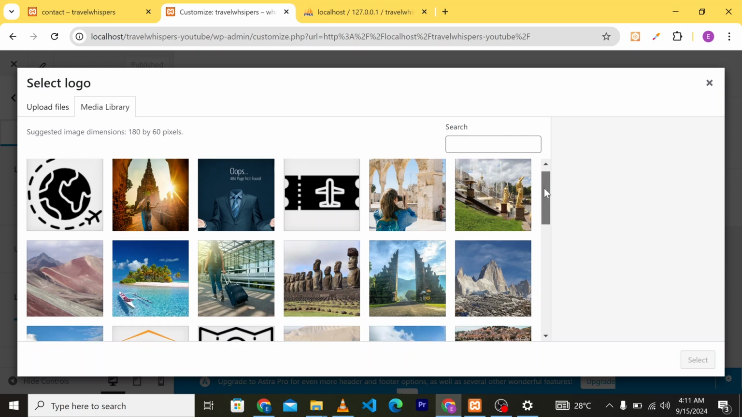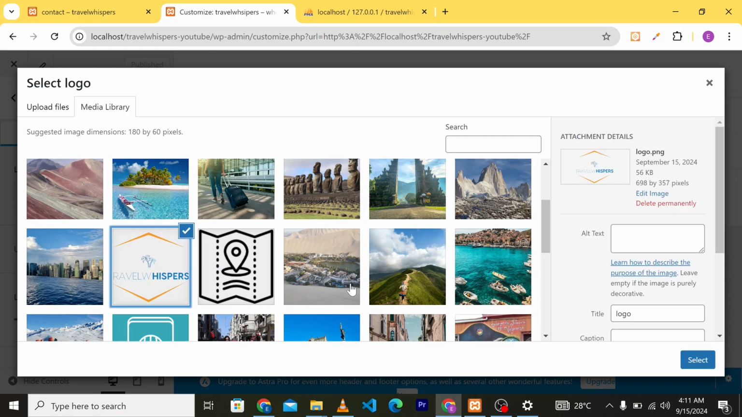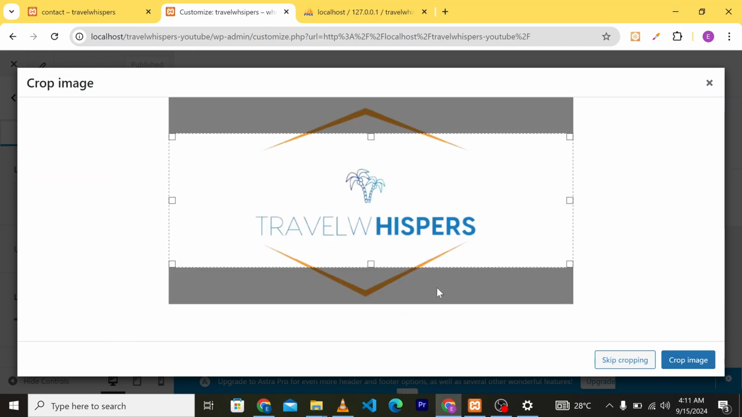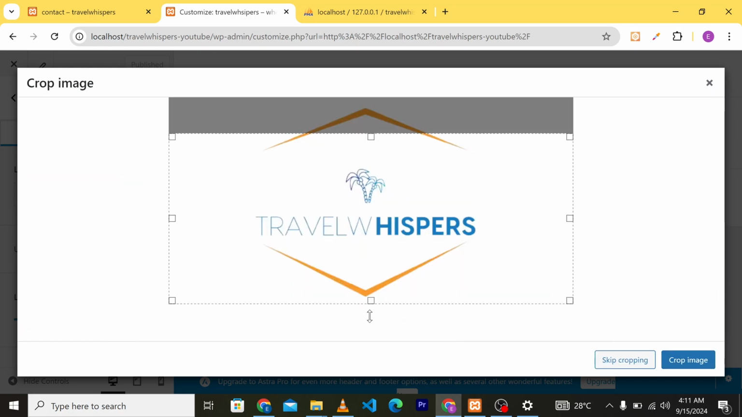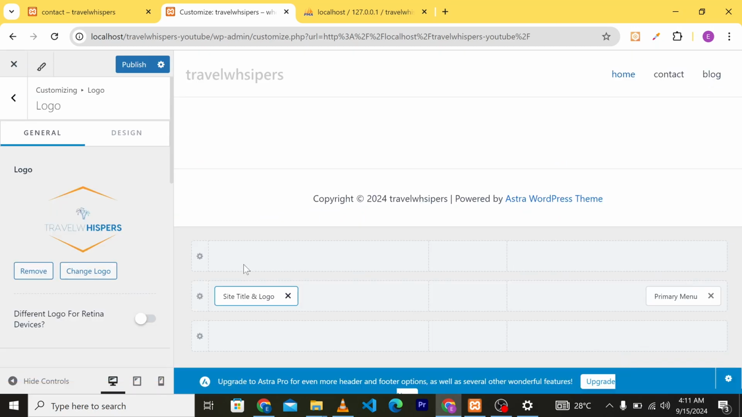Let's scroll down a bit. This is the logo we'll actually be using for this project. Click on it and click on Select. Let's crop it and ensure that we have everything selected. Click on Skip Cropping, and as you can see, we have our logo brought in.